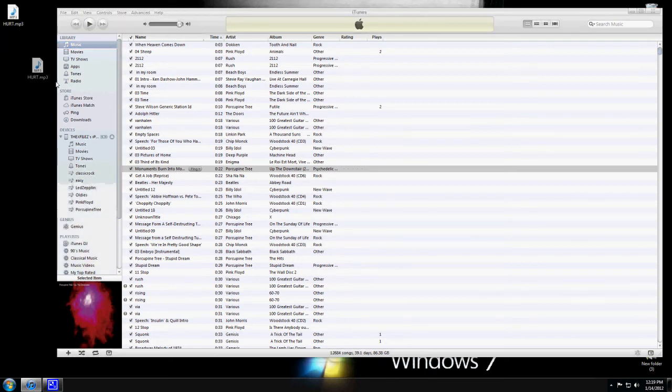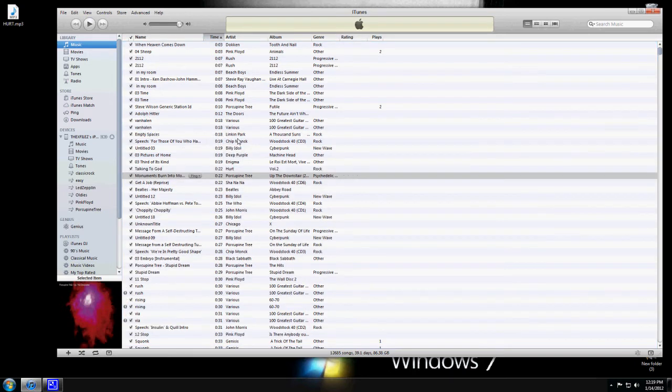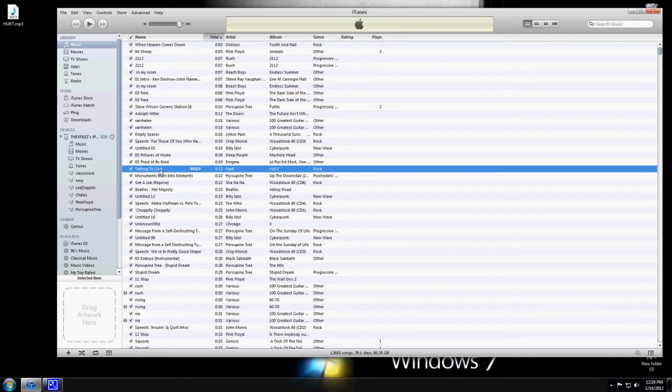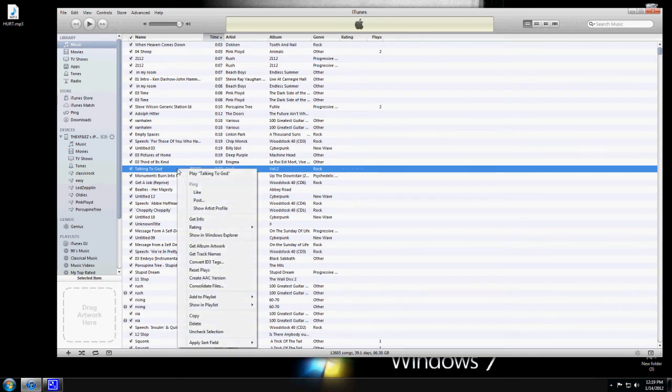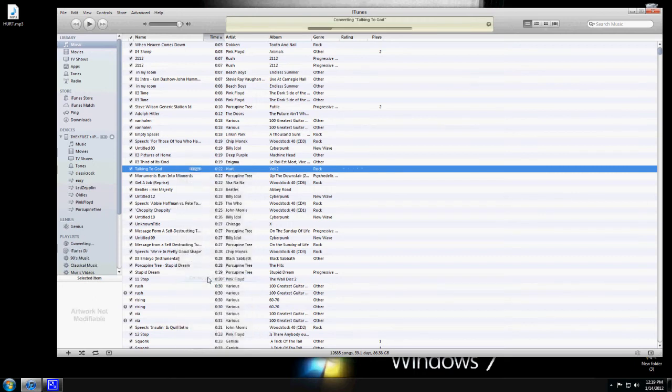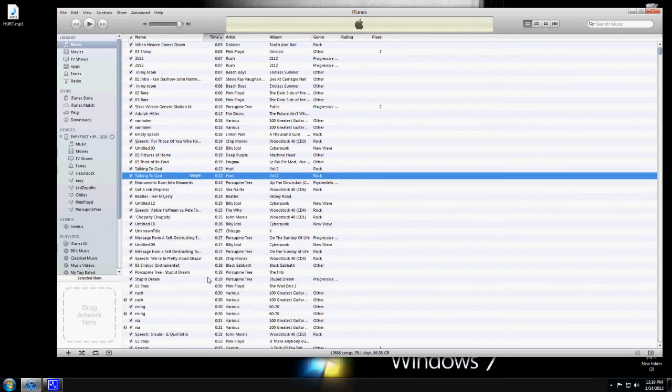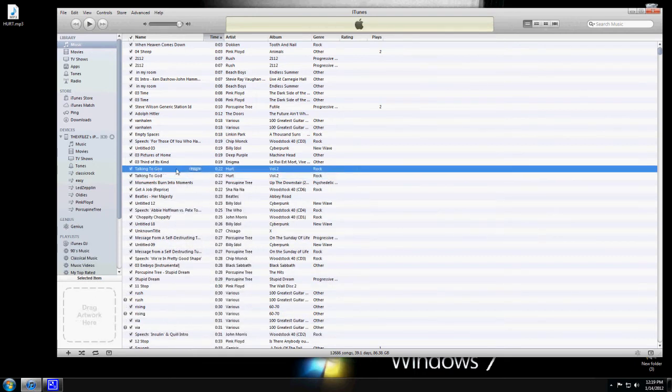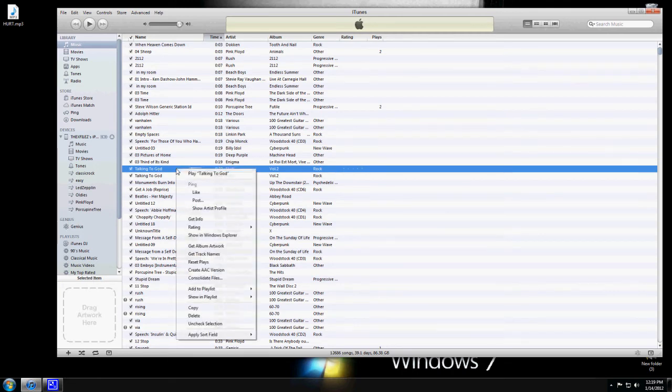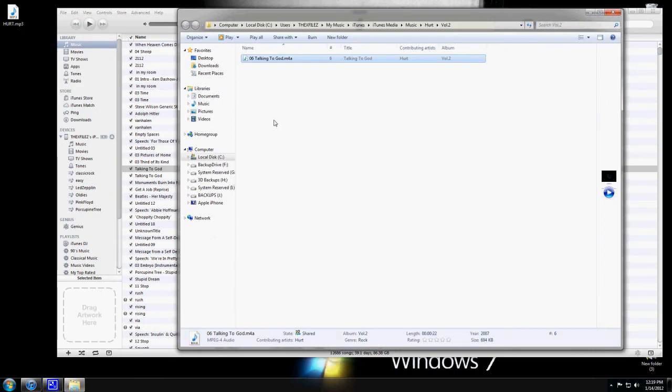Here's my MP3, which I'm going to drag in and drop. There's the song. It just dropped in. Okay, it is in your iTunes now. Just going to right click on it, create an AAC version. Right above it, there it is. Now I'm going to right click on that one and I'm going to open it up in Windows Explorer. Now, as you can see, it is an M4A. You want to change that to an M4R.